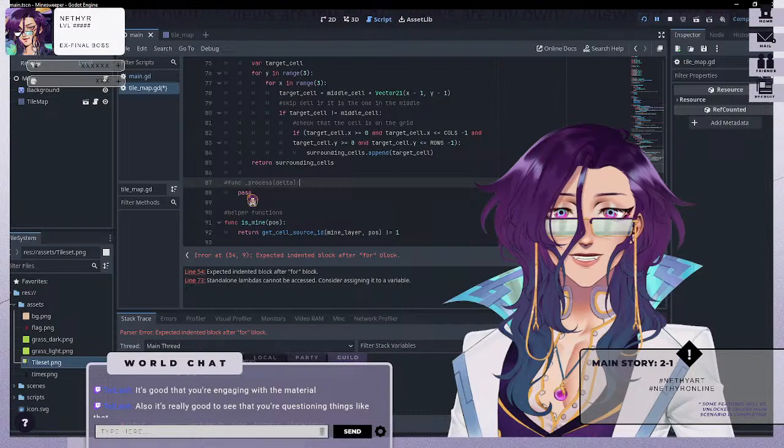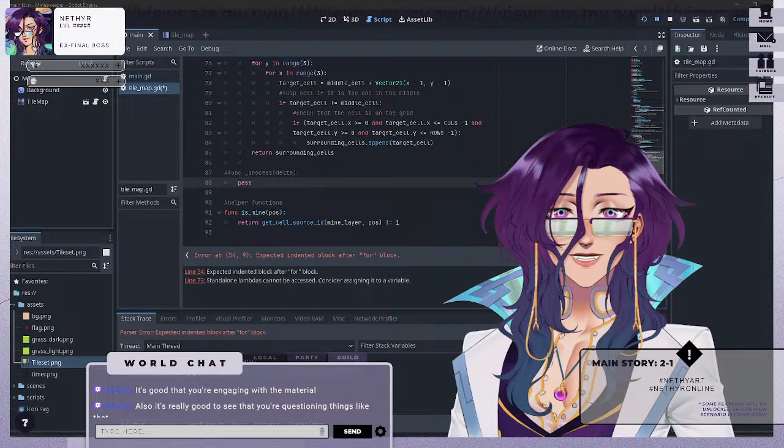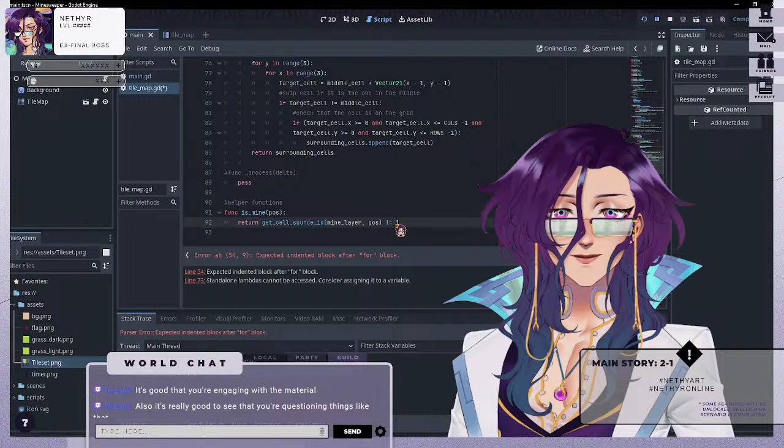But if I do that, oh, it's just a pass. That is fine. It's fine if it's a pass. I am concerned about the helper function though. So what is happening to the helper function? Function is _mine_base_position: return get_cell_source_id(mine_layer, POS) not equal to, oh, it needs a -1. Maybe that's it.